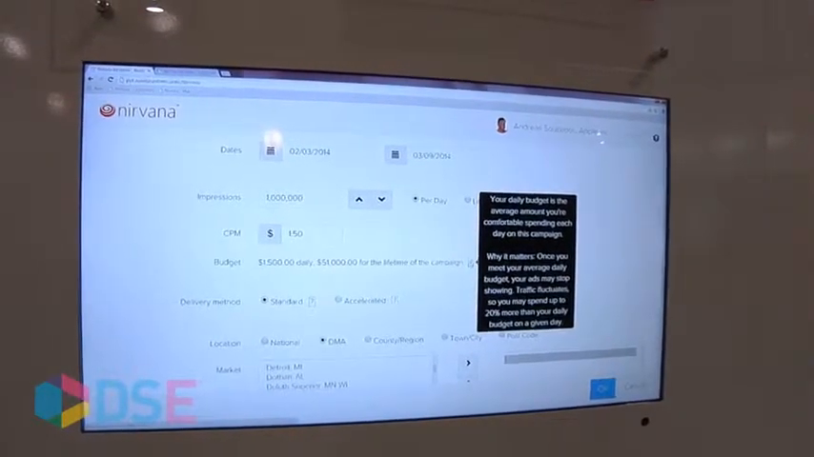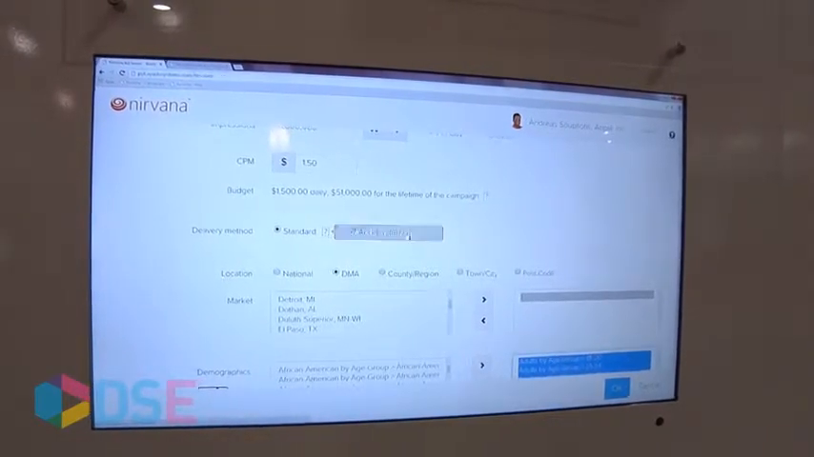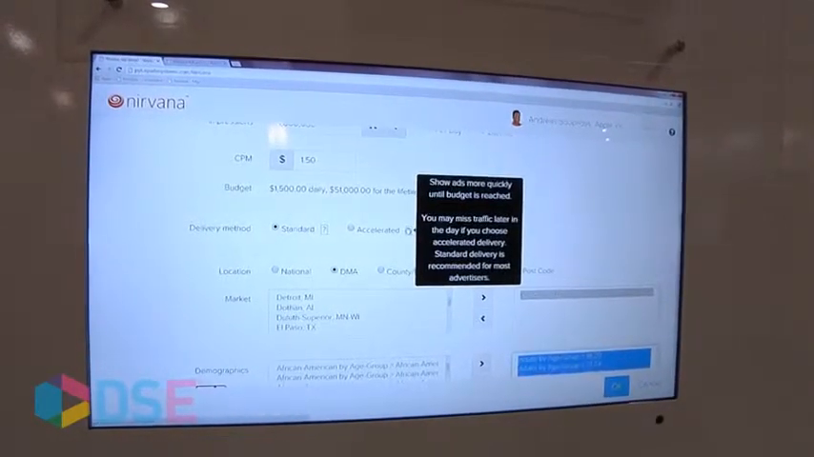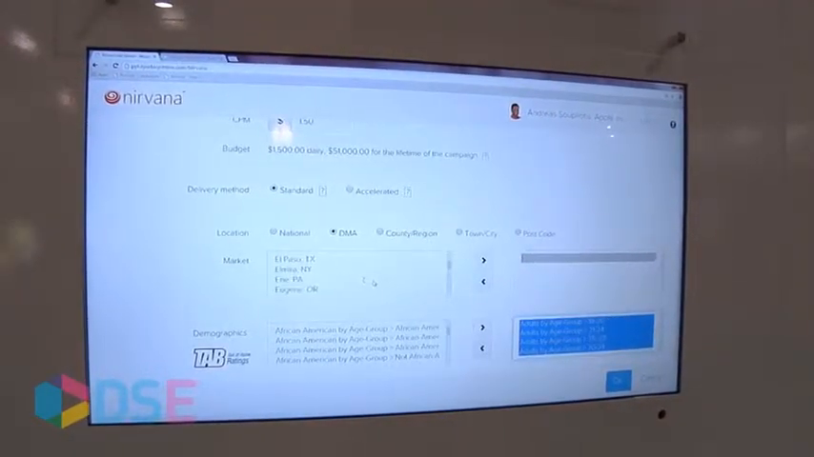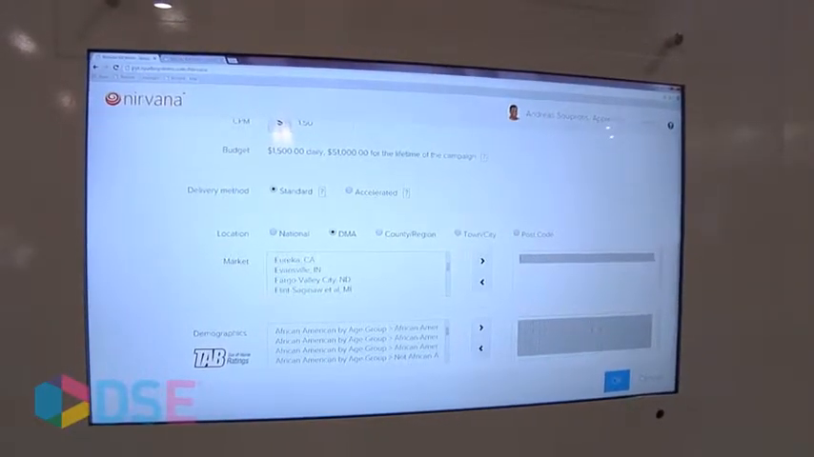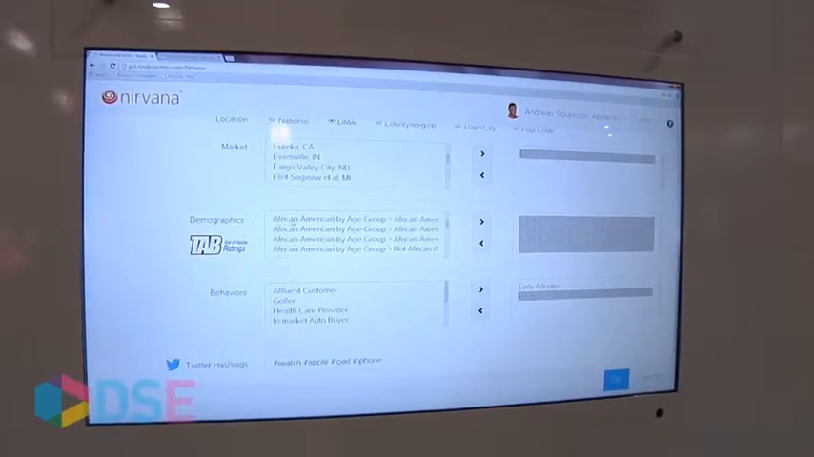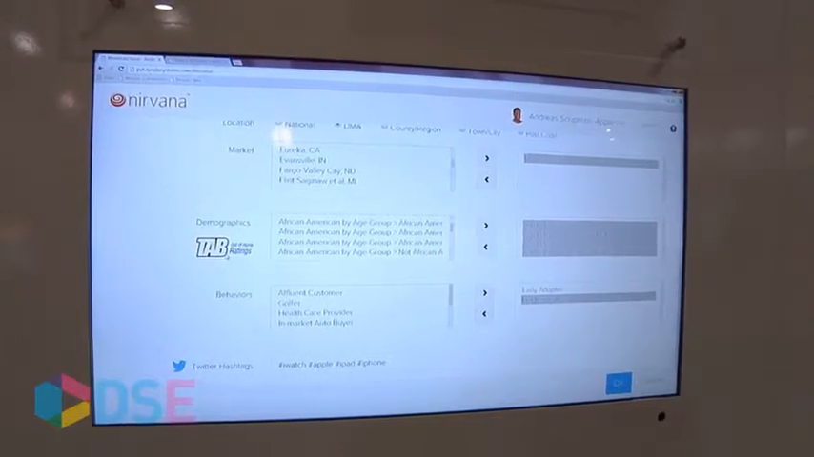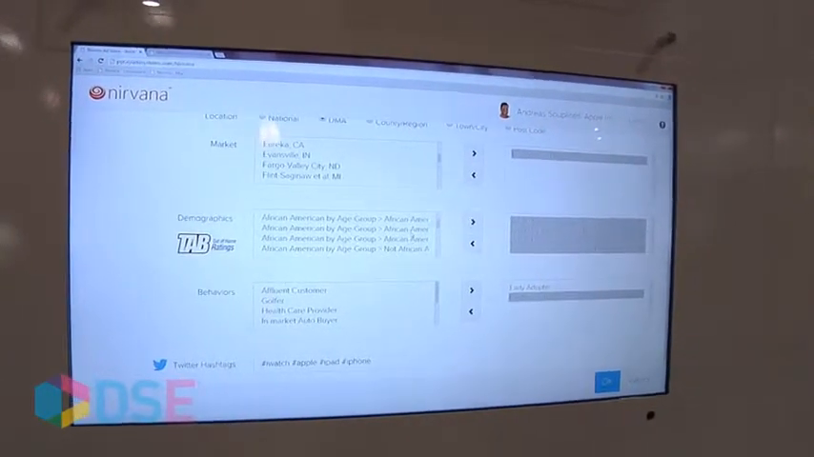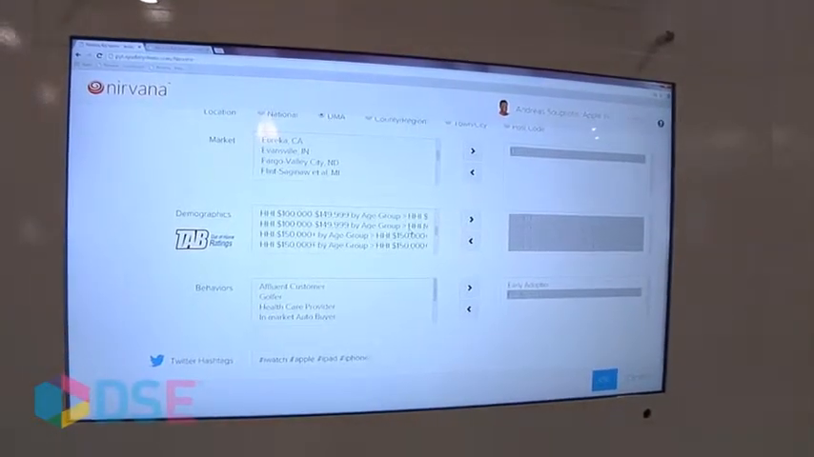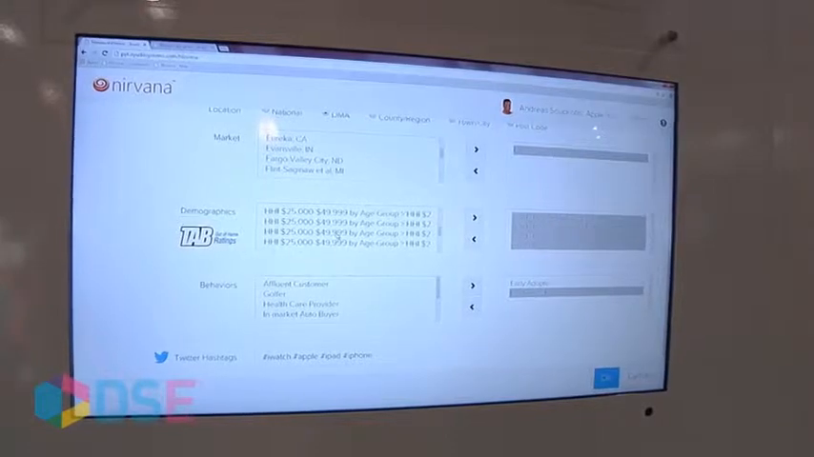This is exactly how the online model works. You can specify whether you want to have ads shown evenly over time, or if you want to have them accelerated until your budget is reached. You specify the markets that you're interested in, and in addition, this is where the interesting stuff starts. You can choose a demographic. So this pulls from the TAB out-of-home ratings, and you can specify things like African American or household income and so forth. And you can choose your values and choose multiple TAB out-of-home ratings demographics.